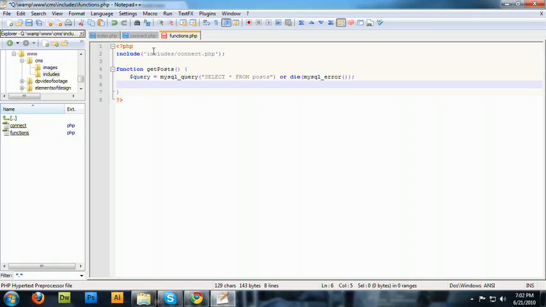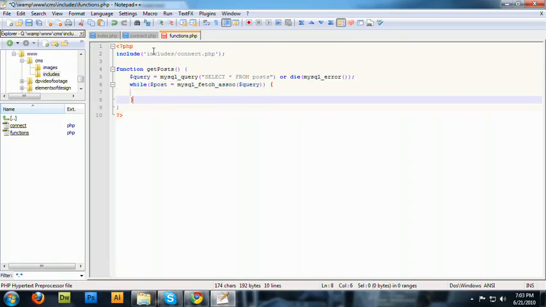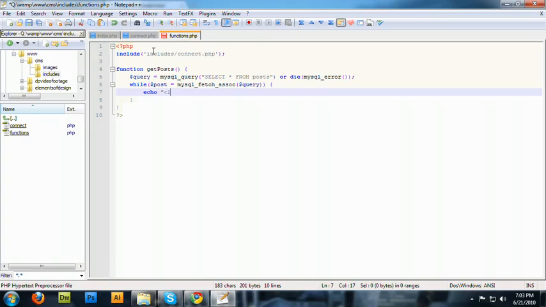And below that, we're going to make a while statement, and we're going to say while post equals mysql_fetch_assoc, and we're going to pass in our query variable. Basically, for every single post, we're going to do whatever's in between the brackets until there are no more posts left to show in the database. So we're going to do an echo. Let's just make an H2 for the title, post title.